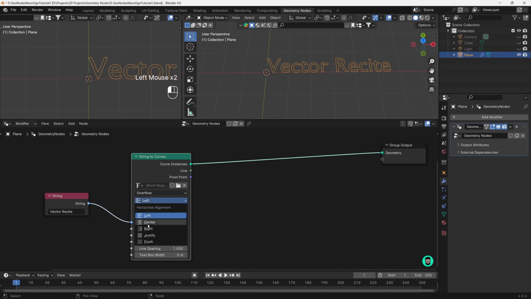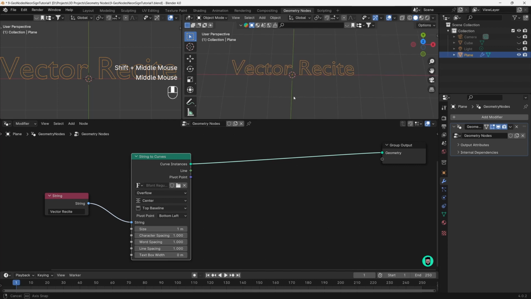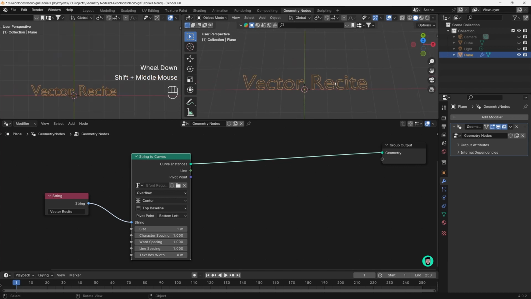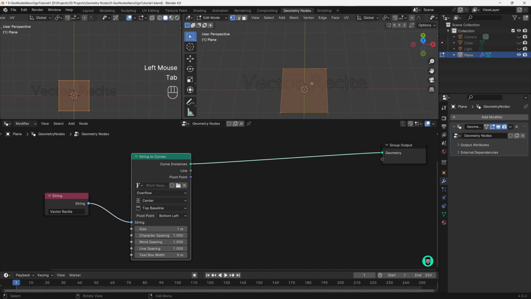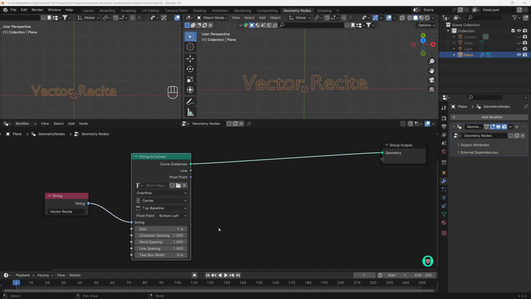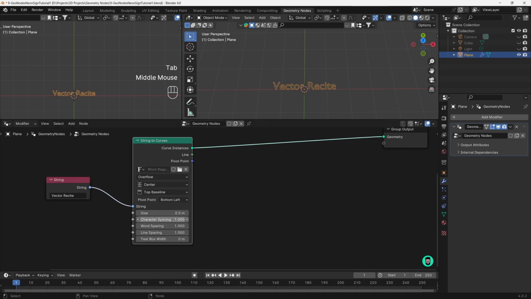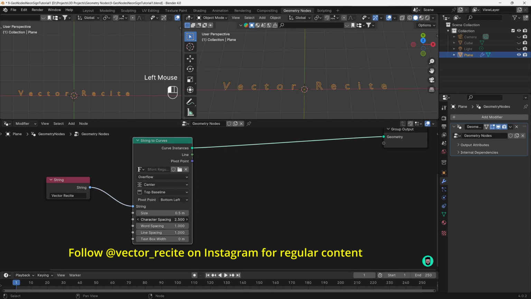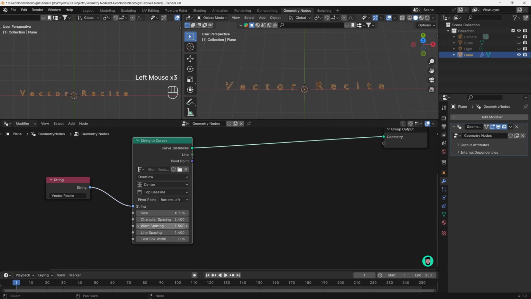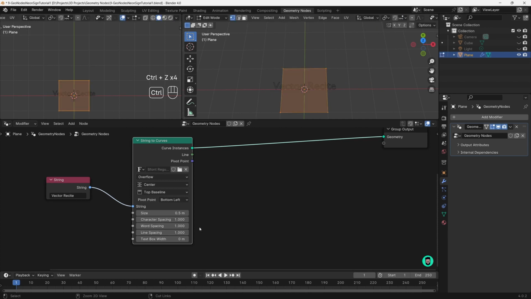Now let's change some of these settings. Let's align the text to center so it's centered on our mesh, because if we go into the edit mode, you can see we still have the plane intact. Next, you can change the size from here. So let's reduce it to 0.5 for now, and you can change other settings from here like character spacing, word spacing, and line spacing if you have multiple lines. So let's undo that and keep it to the default settings.